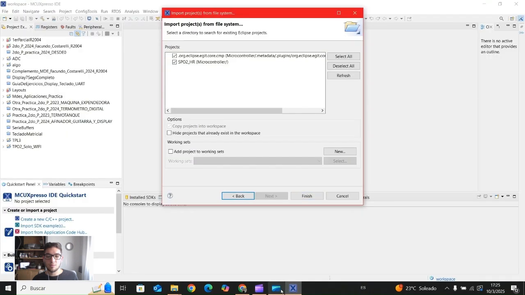So, here, these are the projects that I mentioned before that have this tick box. So we maintain this. Okay, we keep this tick. So we click on finish.